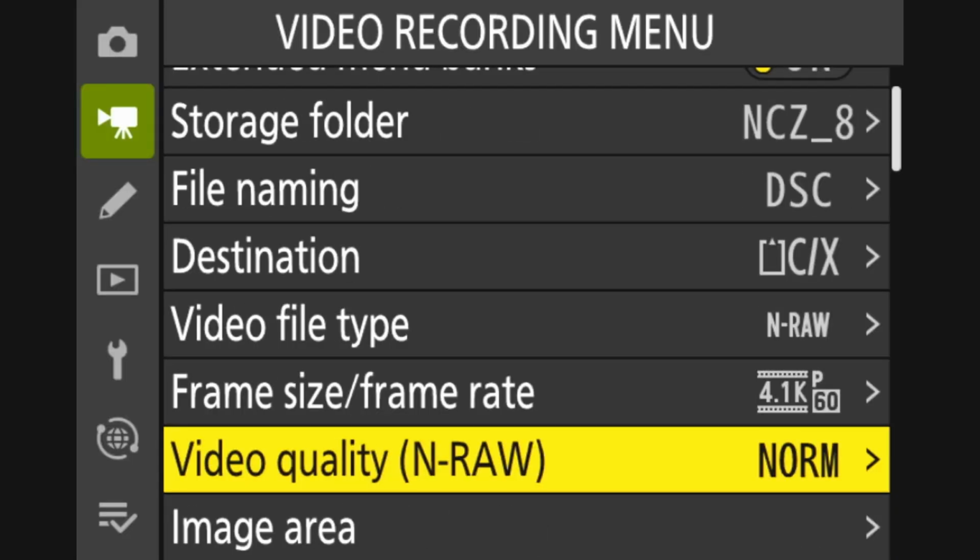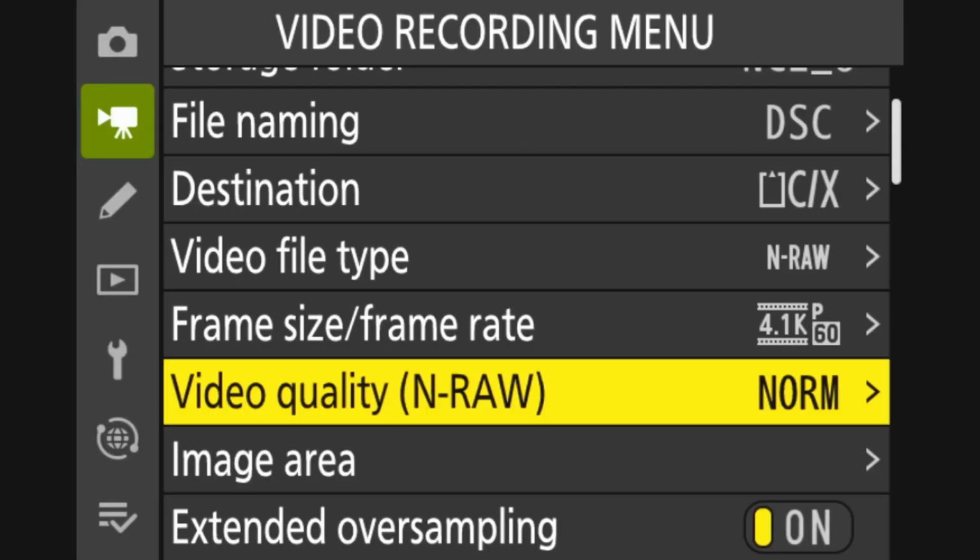So something to really keep in mind. As the light gets lower, you can definitely lower that frame rate, and that'll really help to keep the noise level down as well. For video quality in RAW, I generally shoot in normal just to keep the file sizes reasonable.